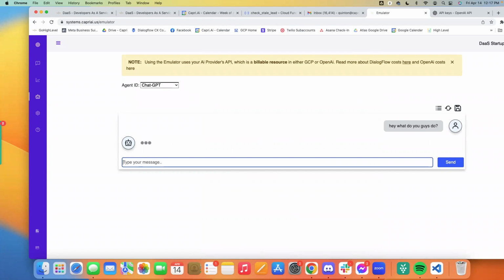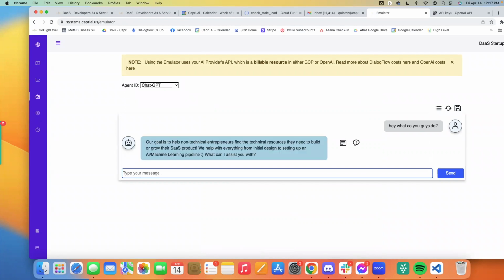The emulator is kind of slow. Our goal is to help non-technical entrepreneurs find the technical resources they need to build. What can I assist you with? This is just following the prompt that I gave it, right? This is when somebody asks what we do. This is kind of along the lines of how it should answer.